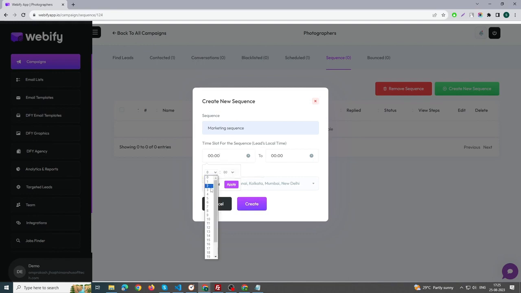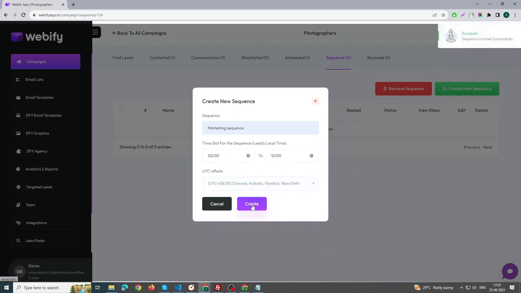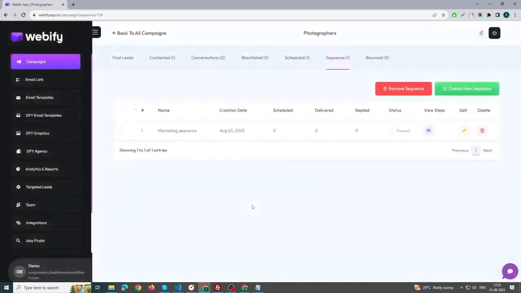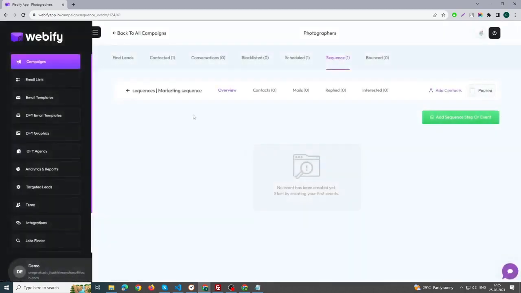Enter the sequence name and choose the preferred time slot of sending emails for this sequence. After the sequence is created successfully, you can see the details of the sequence like number of scheduled, delivered, and replied emails. Status of the sequence can also be managed from here. Click on the View Steps icon to view and create steps under this sequence.